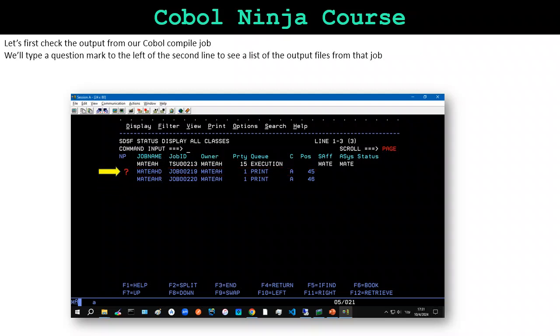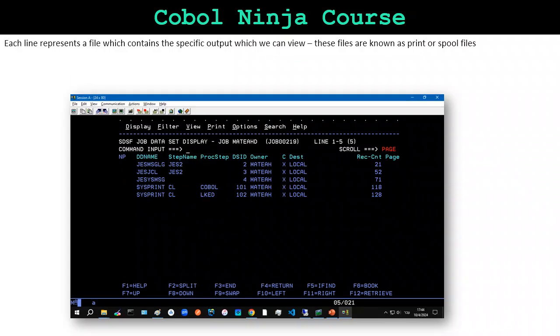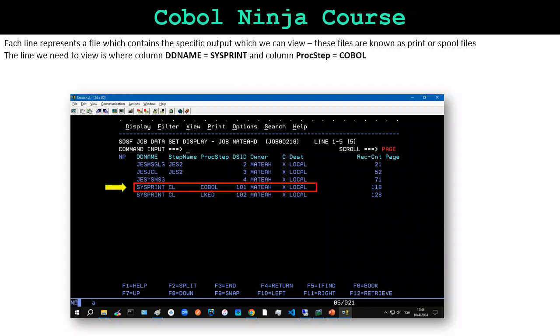We'll type a question mark to the left of the second line to see a list of the output files from that job. After pressing enter, we'll see that output list. Each line represents a file which contains a specific output which we can view. These files are known as print or spool files. The line we need to view is where column name ddname equals sysprint and column procstep equals COBOL. This file holds the compiler output listing of the compiled program.